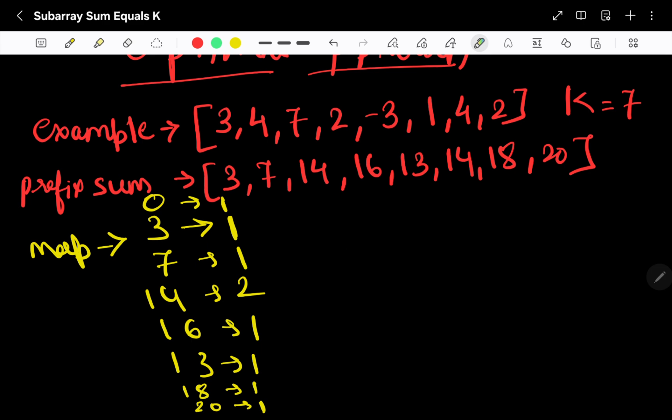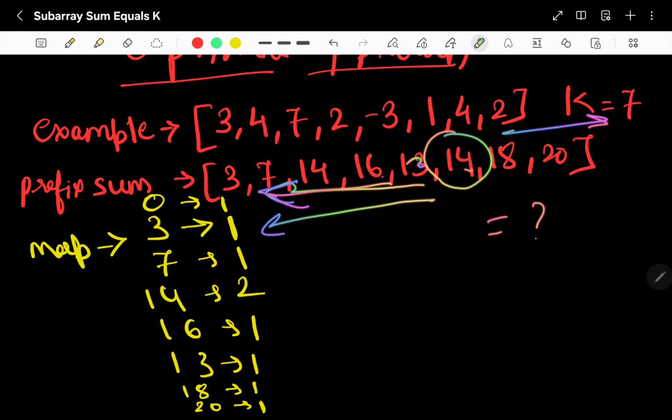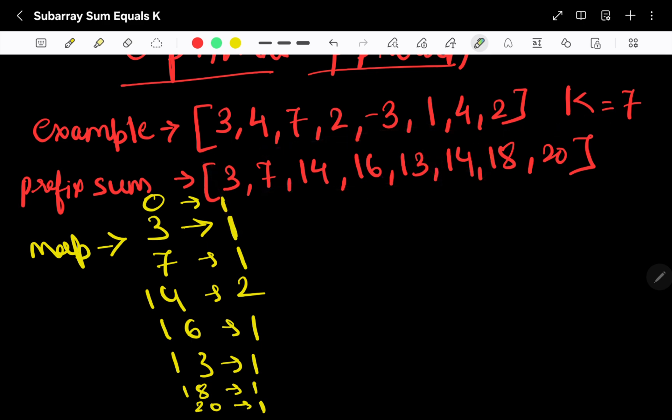Okay, so I'll just create a hash map. So think about it, okay? I'll give you 5 seconds to think about it. What I'm saying is, once I create a prefix sum, whatever number I see in prefix sum, if I subtract it from k, the answer, does it exist before? Does it exist on the left side of the prefix array? So your time starts now.